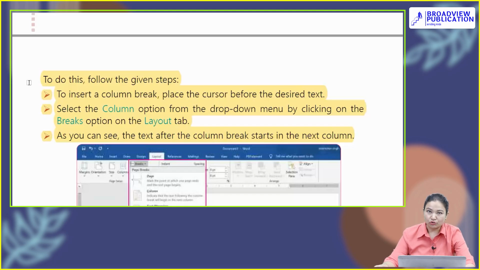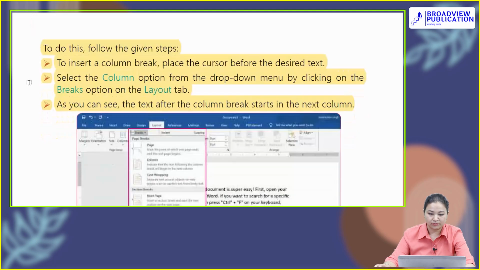So now if you want to insert a column break, first you have to place your cursor before that text, then select the Columns option, and just click on the Breaks option on the Layout tab. So you can see a column break is already applied in your columns.